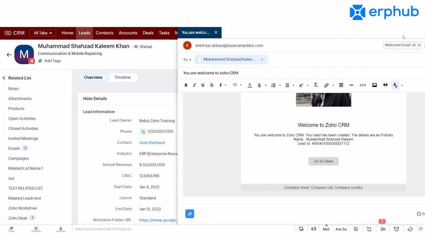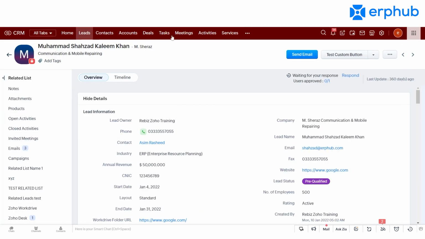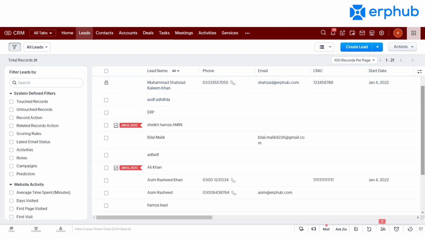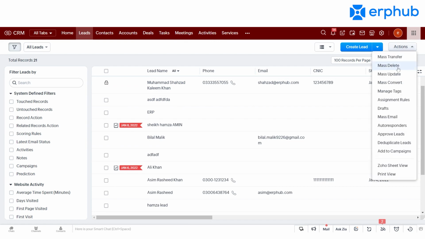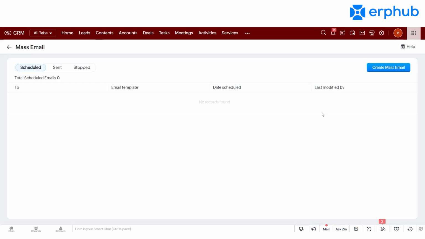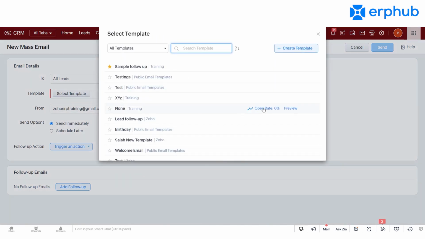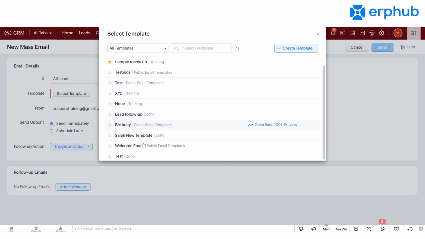Now, what if I want to send out a mass email? Go back to your leads module. This is where you can have a full list view of all the leads that are in your system. And to send out a mass email, you would just click on this actions button here. Scroll down and click on mass email. Create mass email. And you can choose the template here as well. And you would just go through the process.